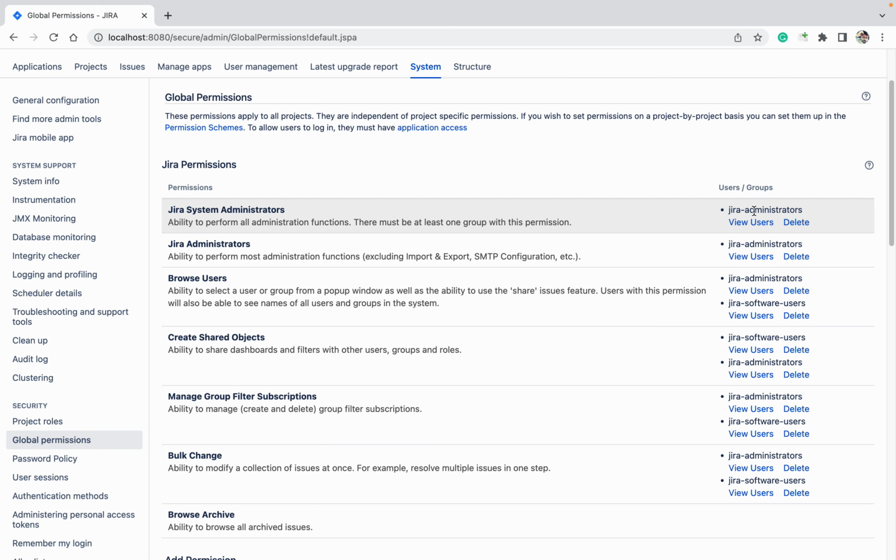So I have created only Jira admin permission and Jira admin groups. I can create Jira sysadmin also, which is a high priority, and I can provide all the access to Jira sysadmin and some of the access to Jira admin also. So what they can do: they cannot create shared objects, and there is the browse users permission.